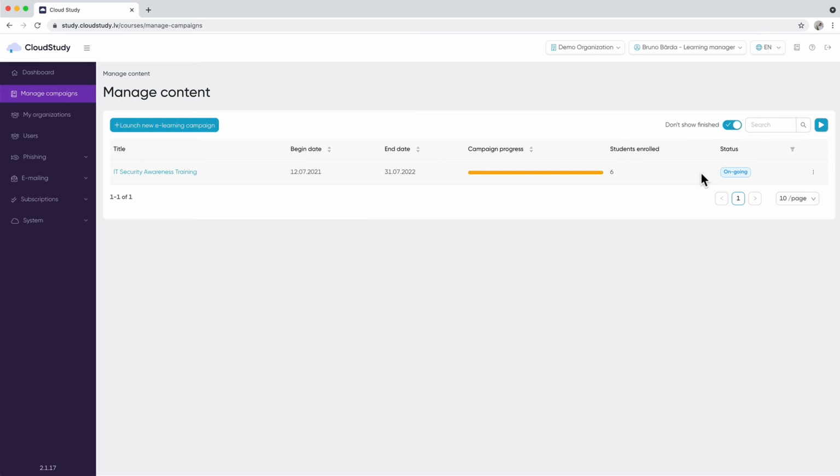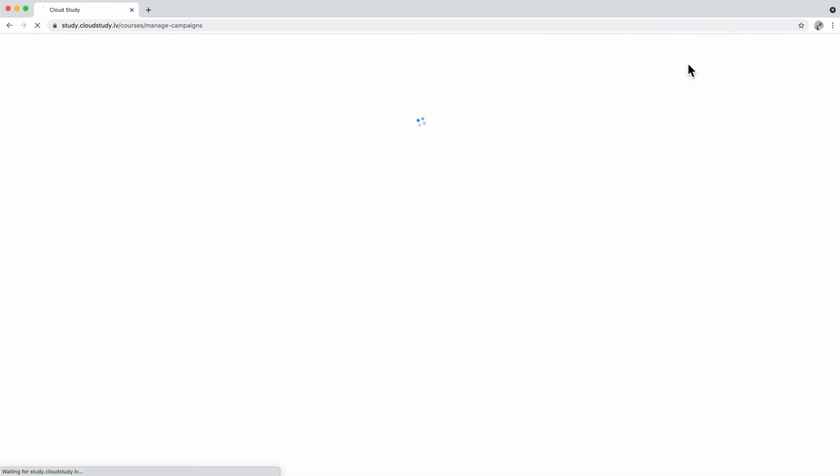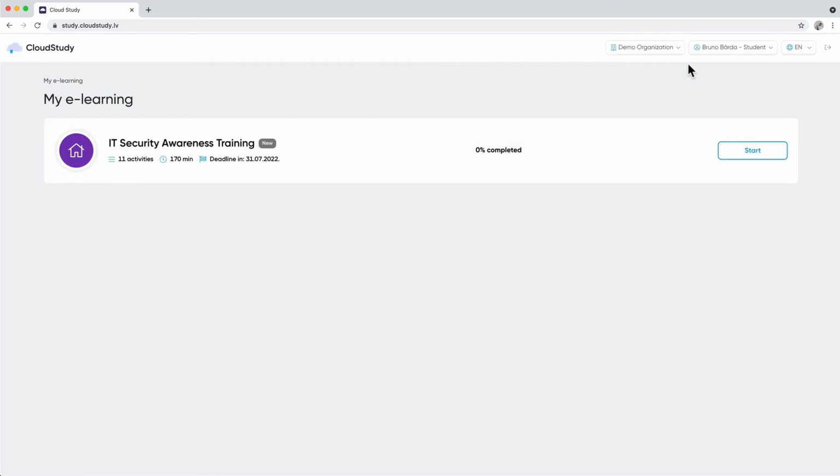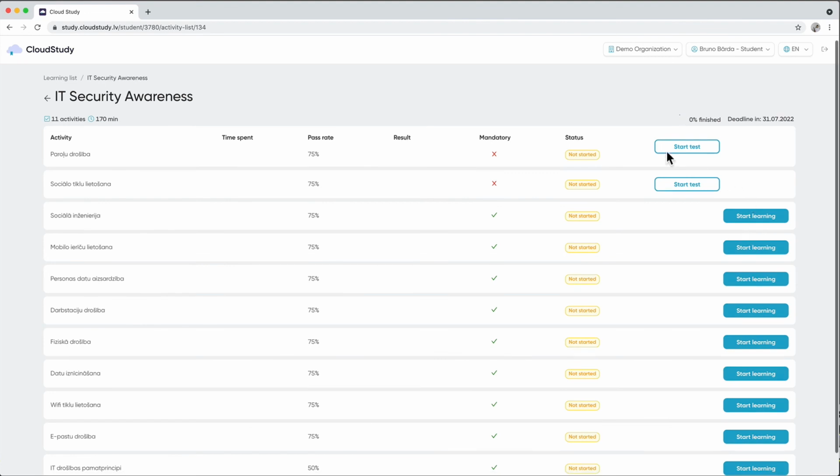If the Learning Manager has a student account, it can be checked immediately as follows. Switch the role to Student and we can see the list of students' learning campaigns. All campaigns and their statuses will appear here. When you view the learning campaign, you can see a list of learning activities and statuses. As you can see, this activity is optional, but you can take the test right away. Let's return to the Learning Manager's environment.